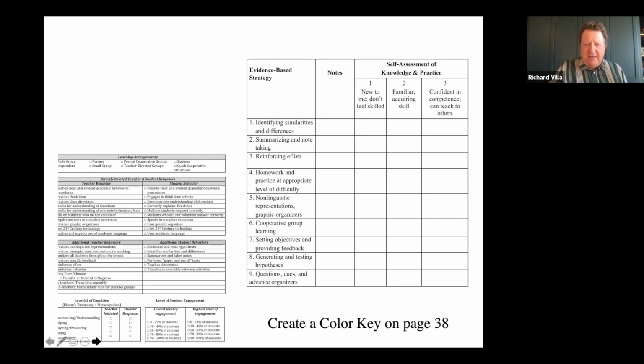So remember, we want you to use the one that's on pages 38 and 39. You should create a colored key. So we're going to look at Marzano's research. We're also going to look at some other research, so you'll be able to remember where it came from. We chose yellow when we were doing this particular one.